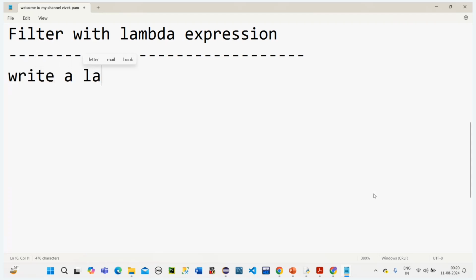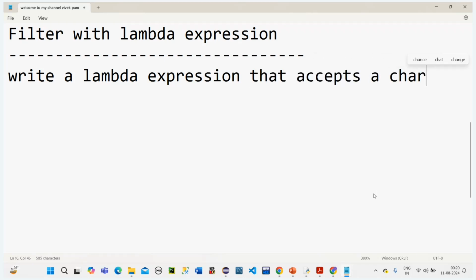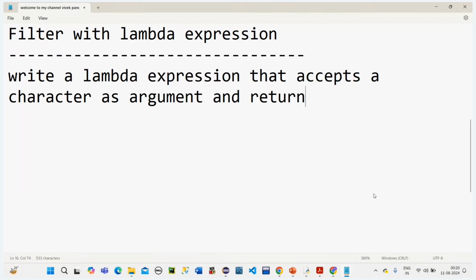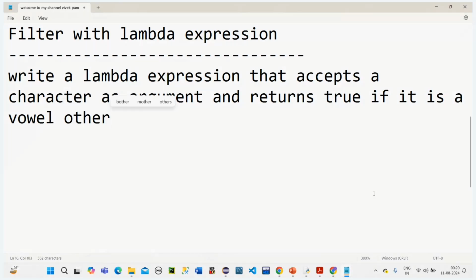Write a lambda expression that accepts a character as argument and returns true if it is a vowel. For a vowel, it has to return what? True. Otherwise, false. Now, you ask the user to input his or her name and display only the vowels in the name. In case the name does not contain any vowels, show a message. Okay. So now let's see how we can solve this.